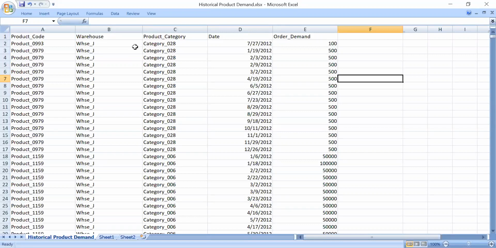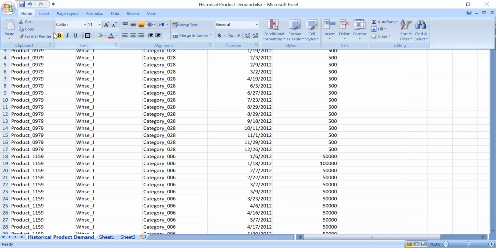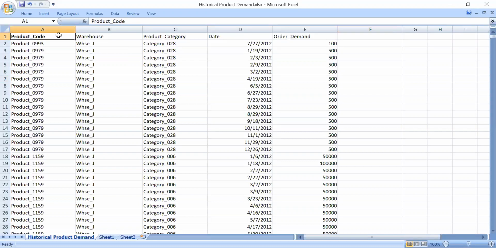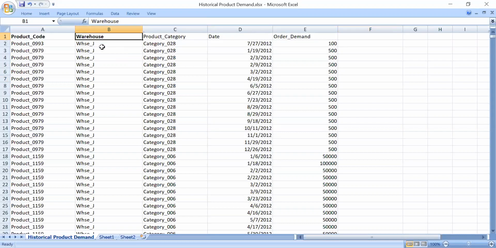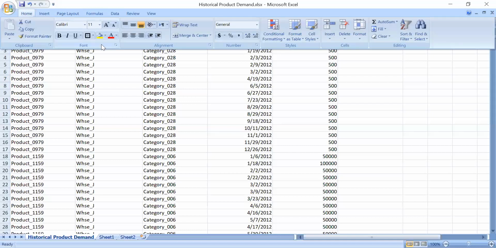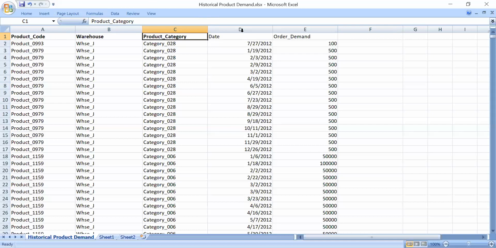The first left-hand column is the product code, where we have coded the product. Since we are dealing in lots of products, each product has been assigned a different code. The second column is the warehouse, and we are dealing with 4 different warehouses spread globally. Then we have product categories. So we've got lots of categories there as well. How many? It's a very large data set, so we'll come to know in a while.